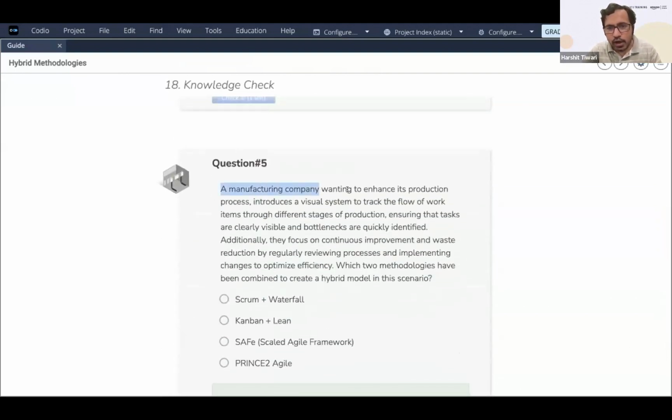Okay, so you have another scenario. A manufacturing company wanting to enhance its production process introduces a visual system to track the flow of work items through different stages of production, ensuring that tasks are clearly visible and bottlenecks are quickly identified. Additionally, they focus on continuous improvement and waste reduction by regularly reviewing processes and implementing changes to optimize efficiency. Which two methodologies have been combined to create a hybrid model in this case? Which two have been used? Is it Scrum plus Waterfall, Kanban plus Lean, Scaled Agile Framework, or Prince 2 and Agile?